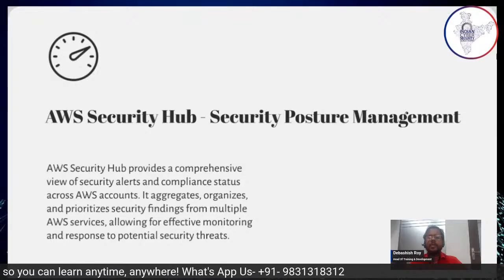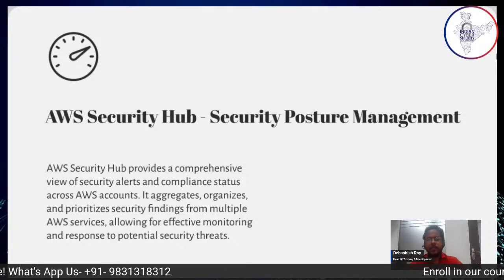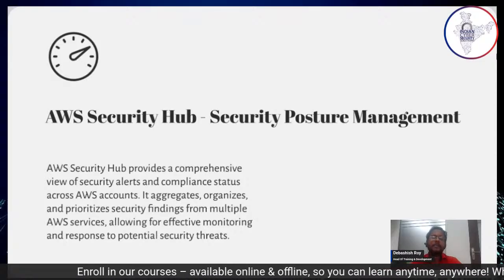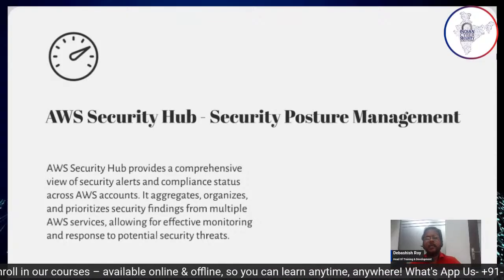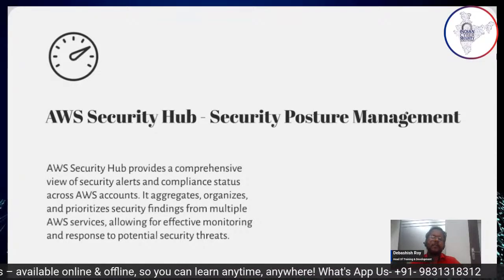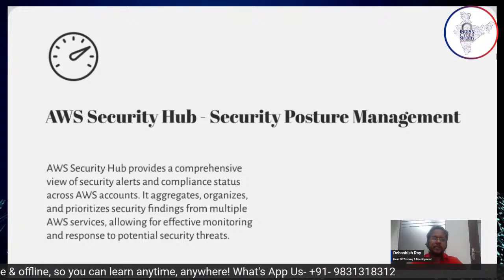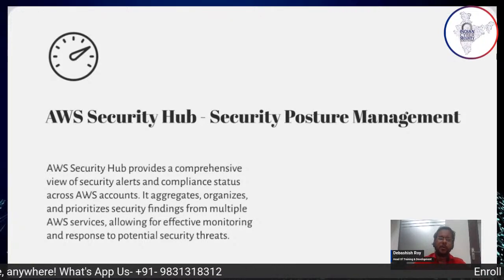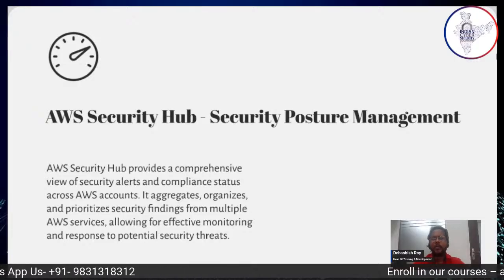Then AWS Security Hub, for security posture management. AWS Security Hub provides a comprehensive view of security alerts and compliance status across AWS accounts. It aggregates, organizes, and prioritizes the security findings from multiple AWS services. So it is actually an integrated system, the Security Hub. It keeps all the records. It allows for effective monitoring and response to potential security threats.